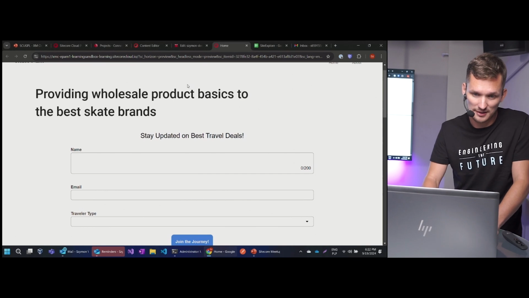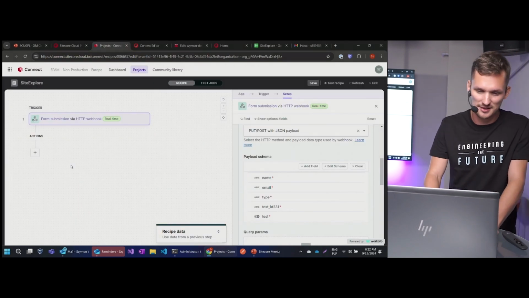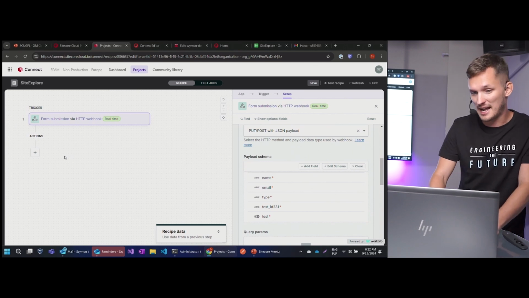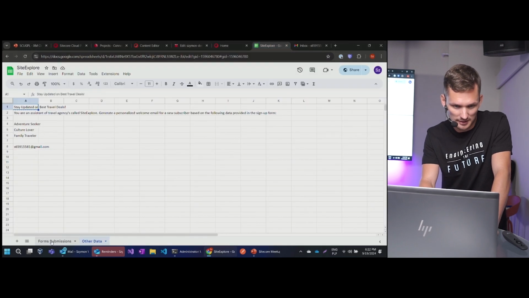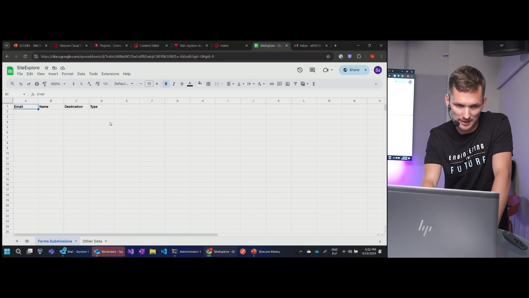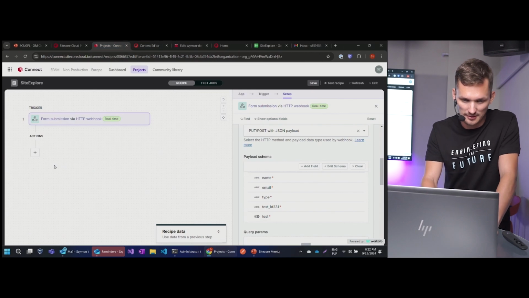All right, so we are actually done with the form. So we can go back to Sitecore Connect and just very quickly perform the actions that we want, because it's very easy and pleasant to do. So we need to do 3 things. First, we're gonna save the form submission into Google Sheet. And I already prepared the Google Sheet here with 4 columns: email, name, destination, type. So I would like to see the data being ingested here after submission. So yeah, let's do this.